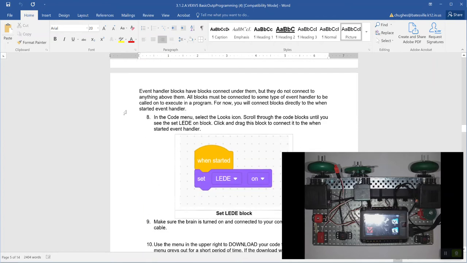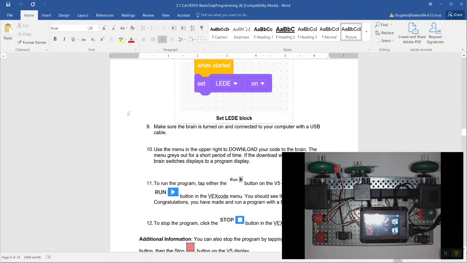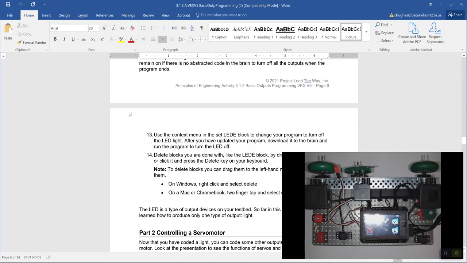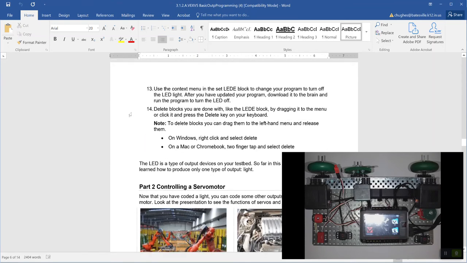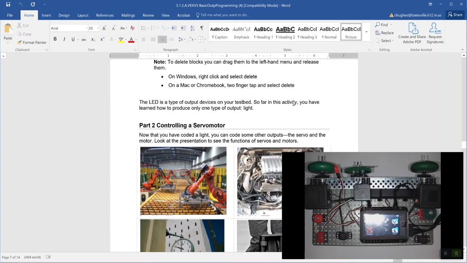What they want us to do is write our first program by turning an LED on, and then downloading and practicing running that program. And then once we're done, they want us to get familiar with VEXcode on how to get rid of blocks and things like that. So the LED is a type of output device on our test bed, and we're able to see what kind of output we're able to control.